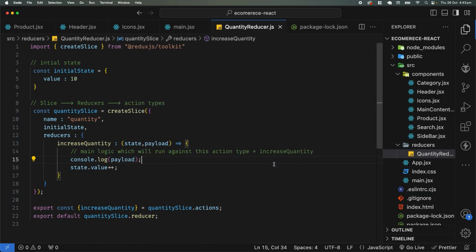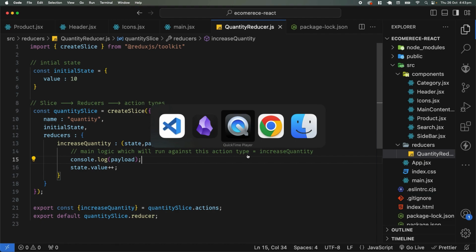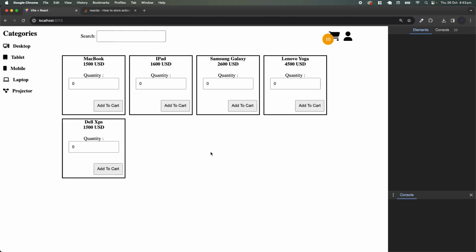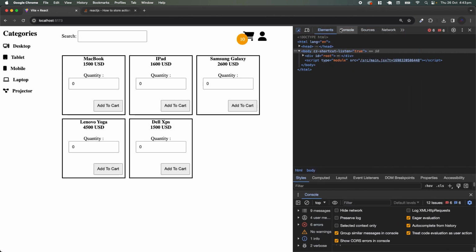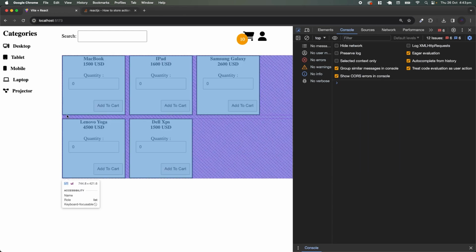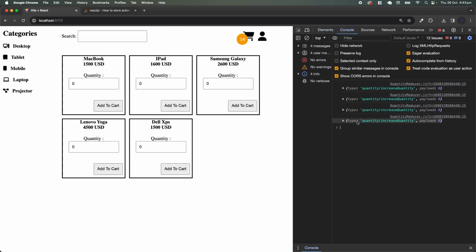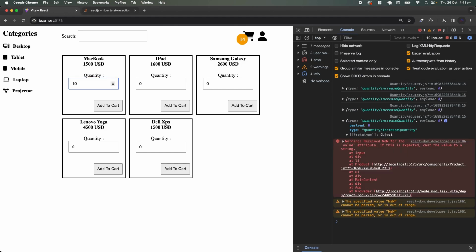Once you do that, you save this, come into our application, make it full screen, right click, and open our developer console. Let me make it a bit bigger. Let's go to console and clear the console. For now, if I click on this add to cart button, you can see in our console we have our object displayed, and inside this object our payload is set to 0. This is the quantity coming from this component. If I make it something like 10 and add to cart, you can see our payload is now 10. So this is the concept of passing extra information to our action.